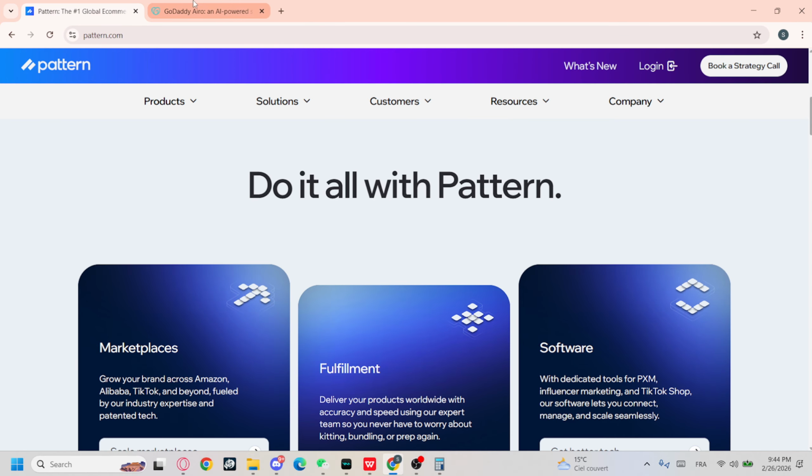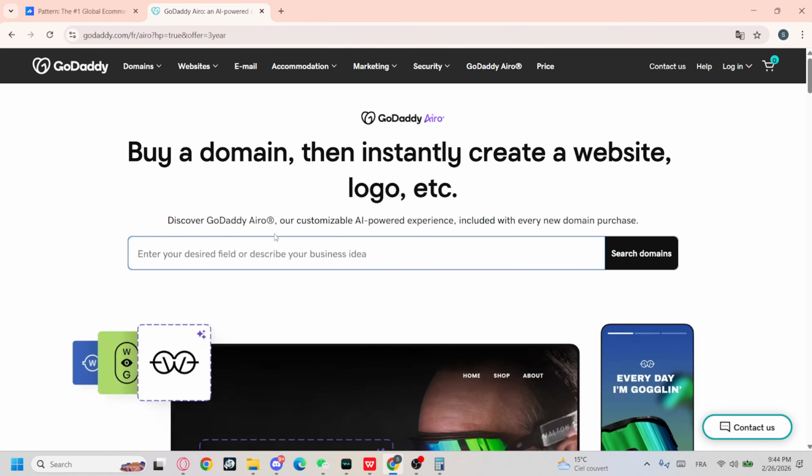And after that, just bring that domain here and paste it, then go with search domains, and you will need to pay some dollars or some bills to have that domain, okay?